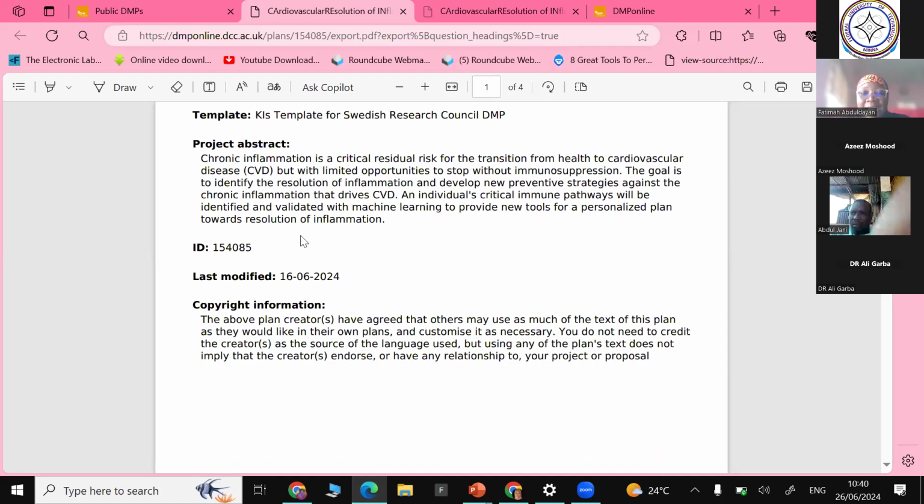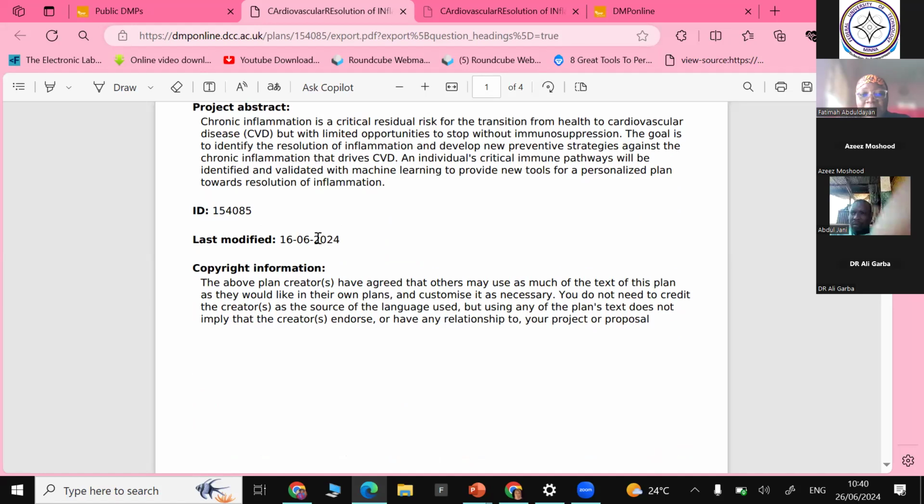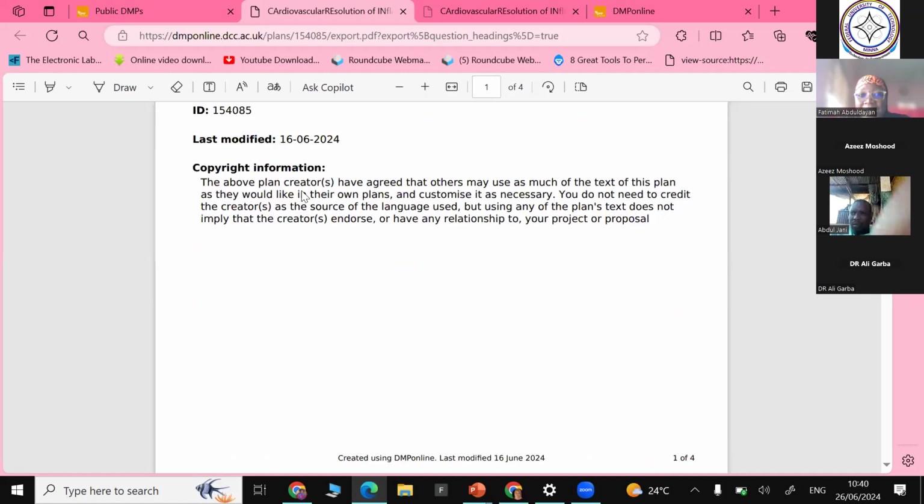And then there's an ID attached to it. This was last notified June 16. Remember, I said copyright information. Now, see the copyright that is attached to this data management plan, that the above plan creators have agreed that others may use as much of the text of this plan as they would like in their own plans and customize it as necessary. In fact, you do not need to credit the creator.